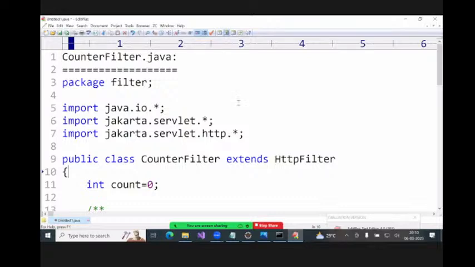You can write with the GenericFilter also. You can write with Filter.